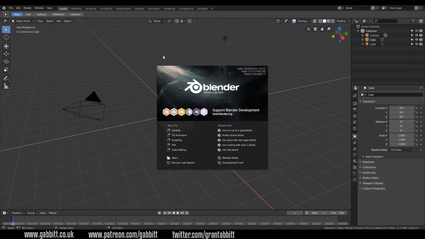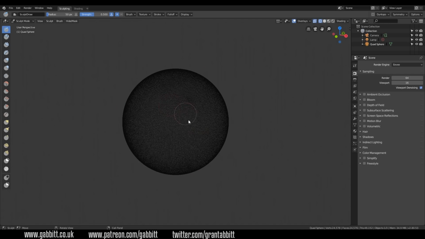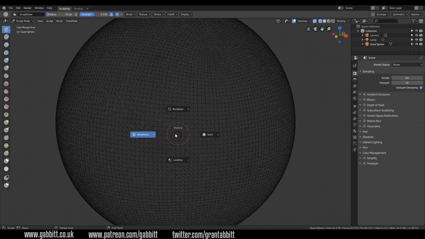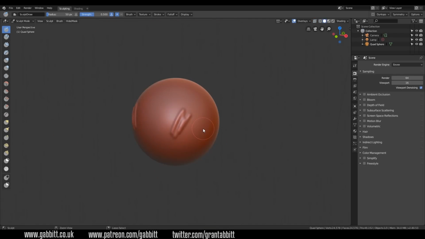So when you first come into Blender you will see a screen like this and you can actually click on the sculpting option there and it will take you straight into sculpting mode with a heavily subdivided ball. If I go into wireframe mode I'll quickly show you that it's got lots of subdivisions. Back to solid mode and you can start sculpting on this by left clicking on the surface.